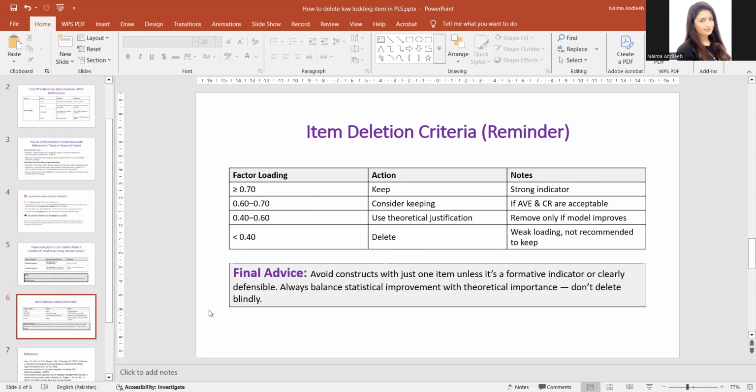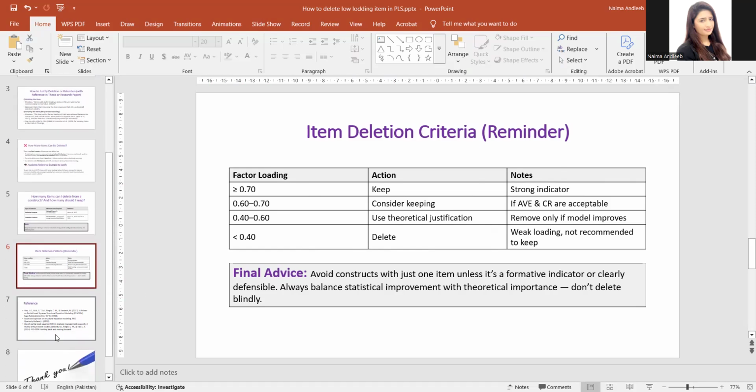Okay. Here is final advice from me. You can also follow this advice. Avoid constructs with just one item unless it's a formative indicator or clearly defensible. Always balance statistical improvement with theoretical importance. Means to say, align your statistical improvements and theoretical importance. Don't delete blindly.